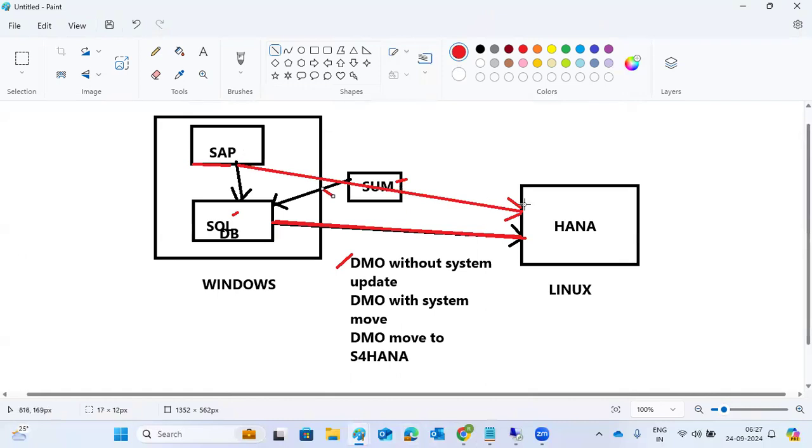Based on this shadow, the communication between your main system and your target HANA database happens as follows: SUM will build one more shadow system in parallel, and it will communicate to the target HANA database via memory pipe mode.